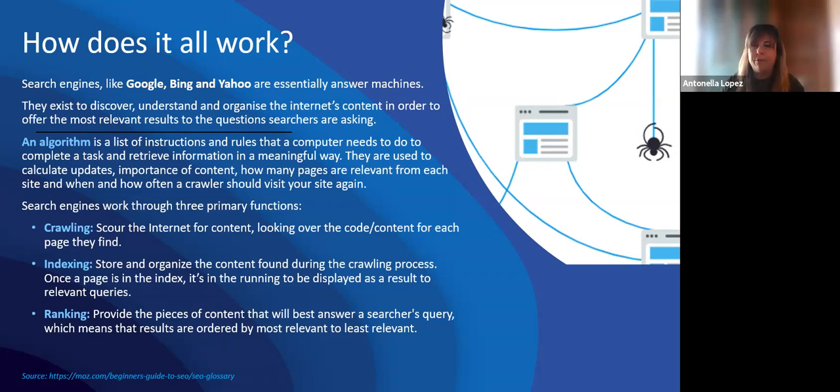They look everywhere for code. They do all the boring code stuff, all those letters and numbers that mean something to a computer and mean nothing to us. And they look at every single page and grab that information. And then that information gets indexed, and indexing is where it gets stored. Indexing is storing and organizing the content that's found during that crawling process.